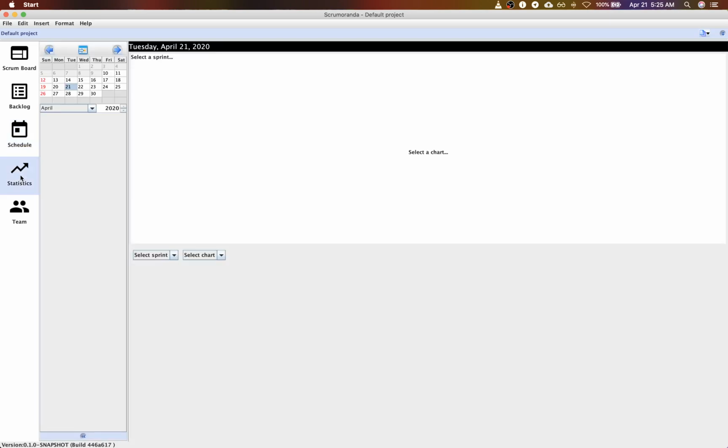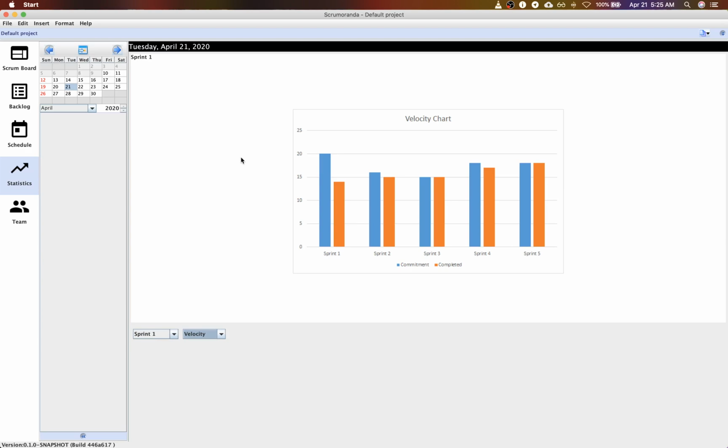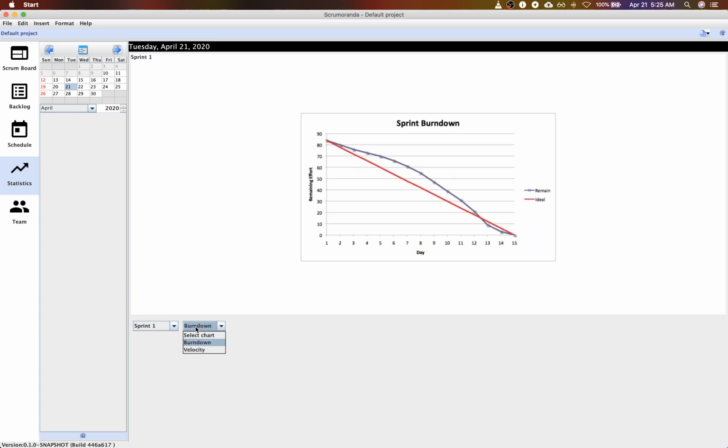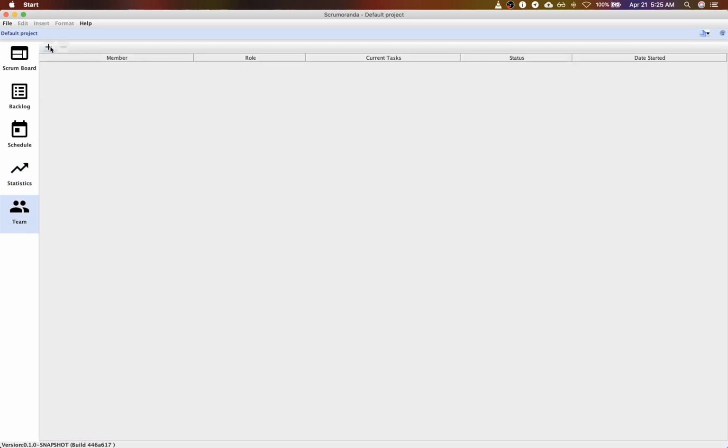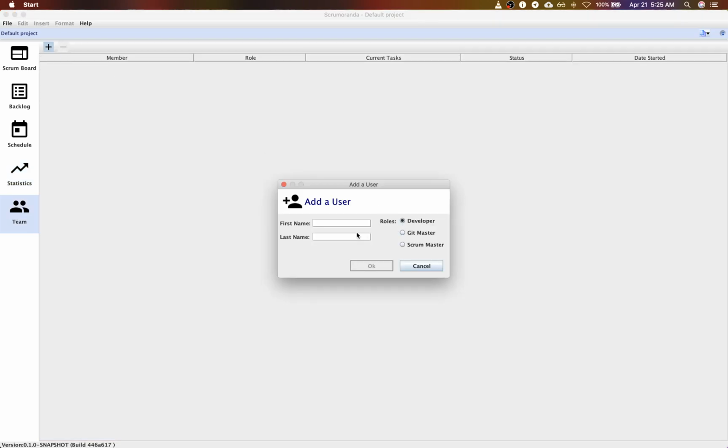We also have our statistics tab, which just has some example charts at the moment, which we're hopefully going to be building out this next sprint. Right now we have just an example of what these charts might look like, the burn down chart and the velocity chart. And we have our working team tab as well, so we can add a team member.